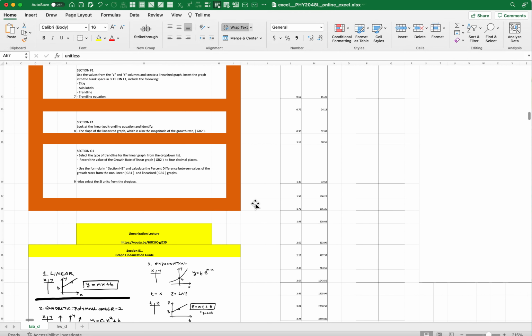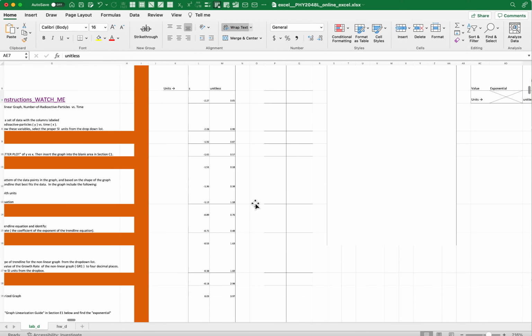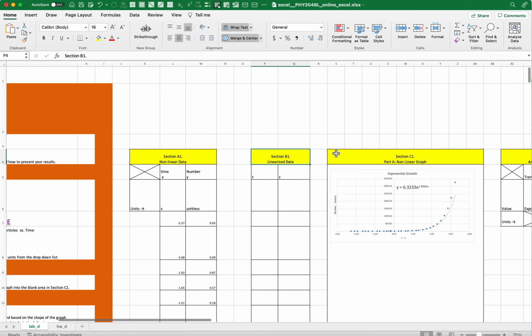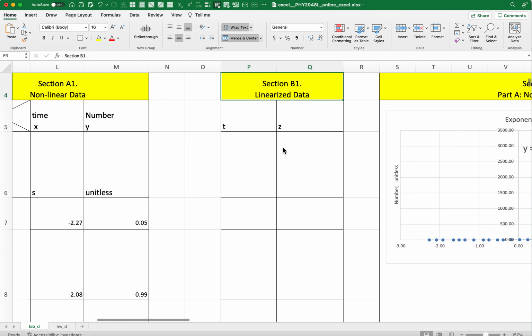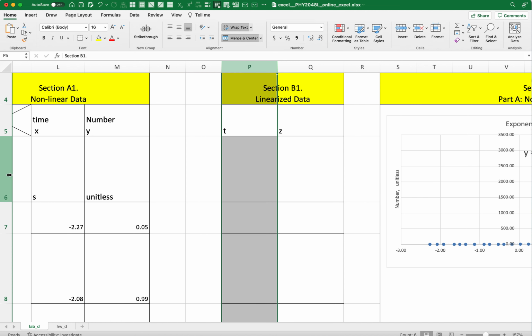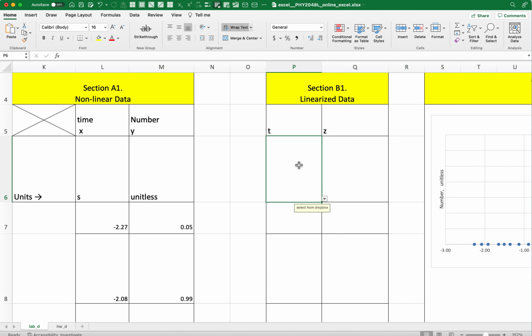So now go to section B, or section B1. And this is column P, and this is row 6. So this is cell P6. So the horizontal variable that you want to use, or the horizontal formula that you want to use to linearize a graph, we're just going to leave the horizontal variable alone. So there's an option for t squared, log t, but we're just going to pick the one where we're going to leave the variable alone.